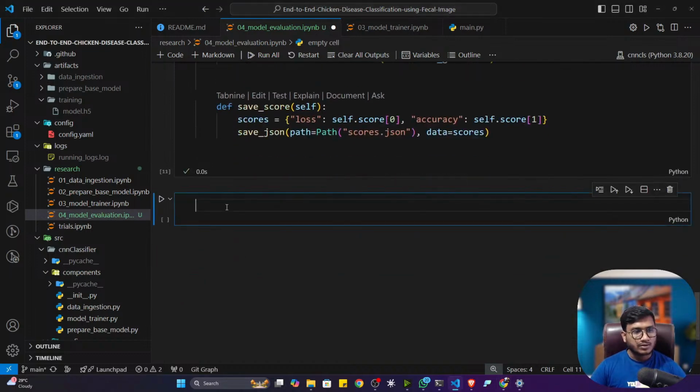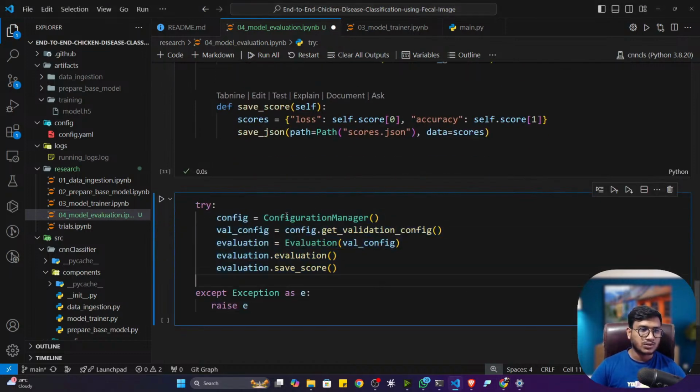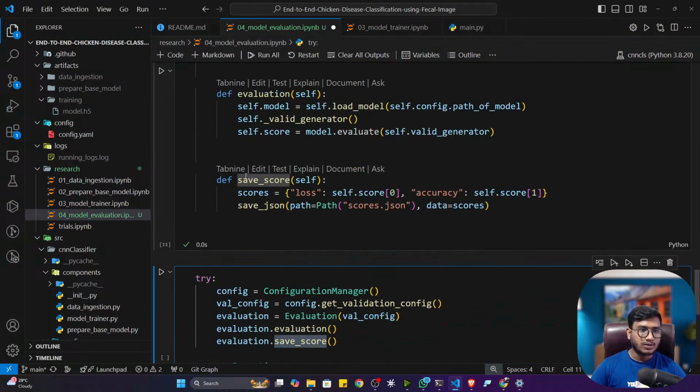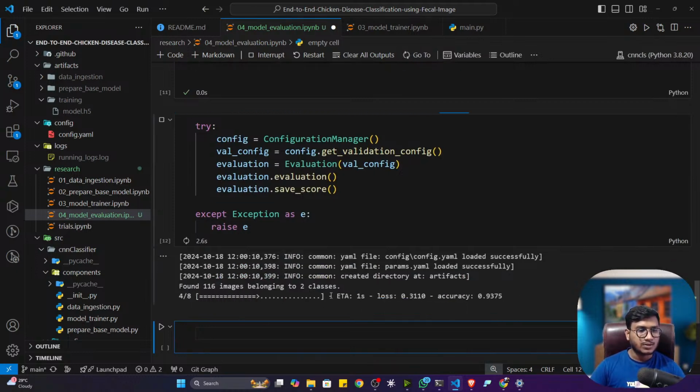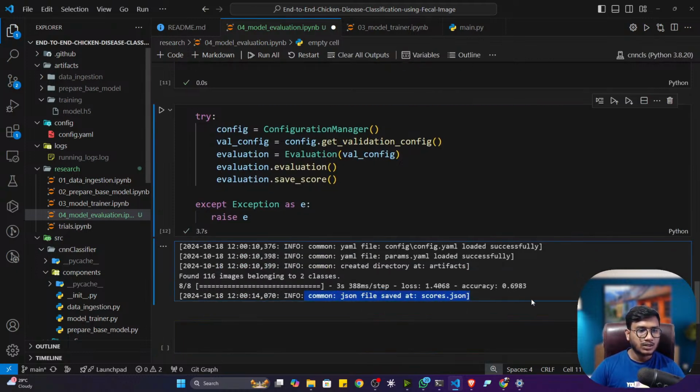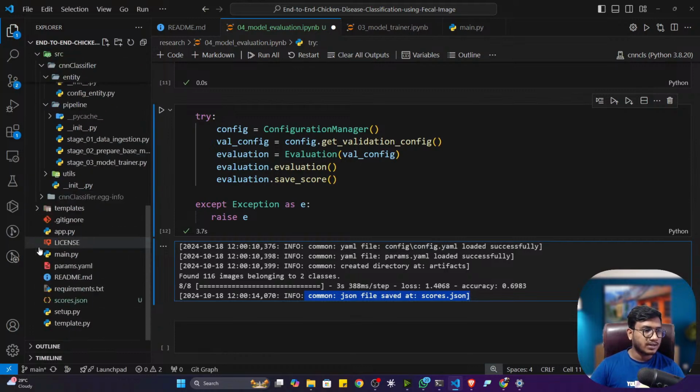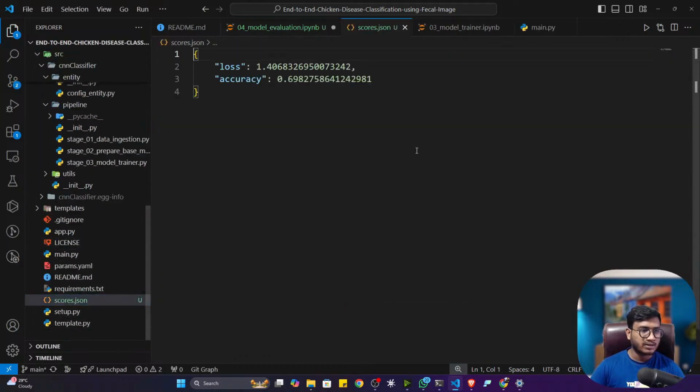Now finally, I'm going to create the pipeline. That means the steps of the execution. First of all, get the configuration manager, pass it to the component, call the evaluation function, then call the save JSON function. First of all, I have to evaluate, then I have to save the JSON. So let me show you. So it is doing the evaluation. Now it has saved. So you will see one JSON file here, score.json. Let me open that up.